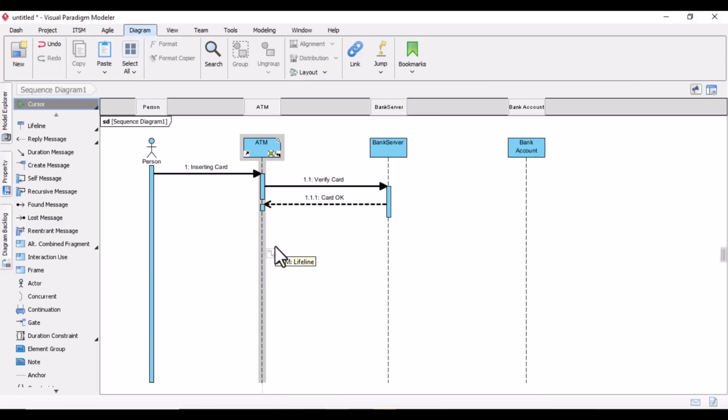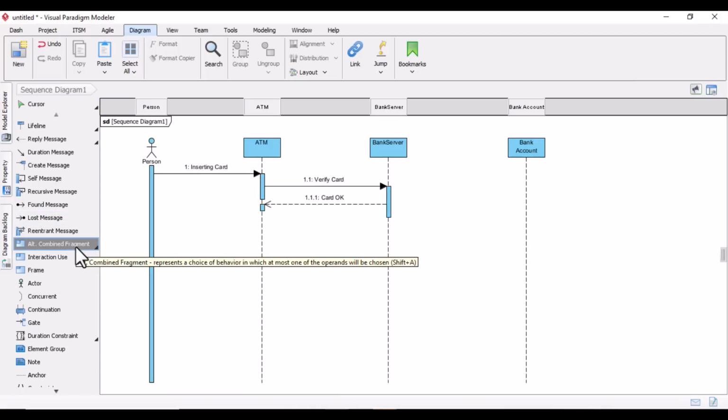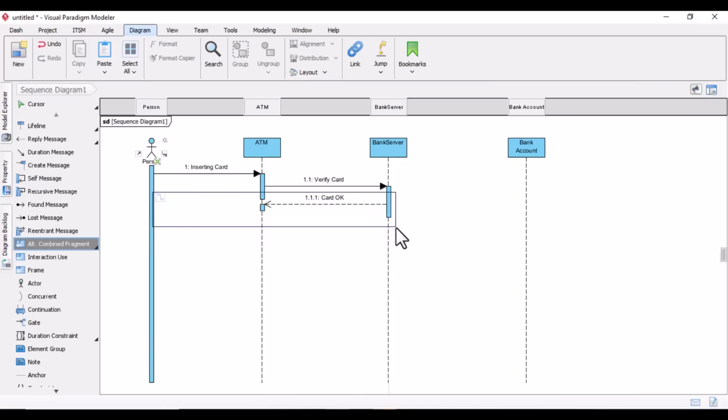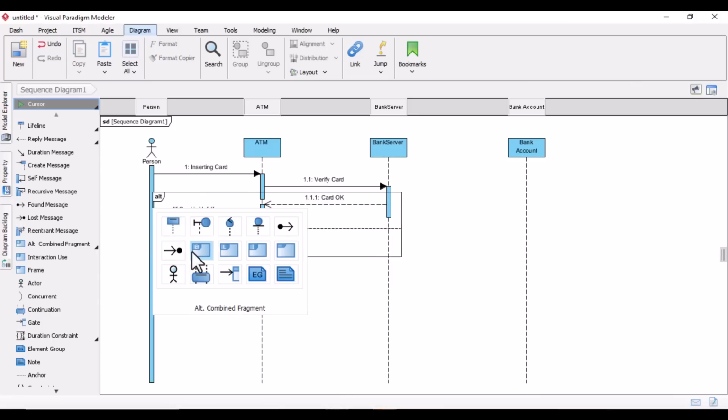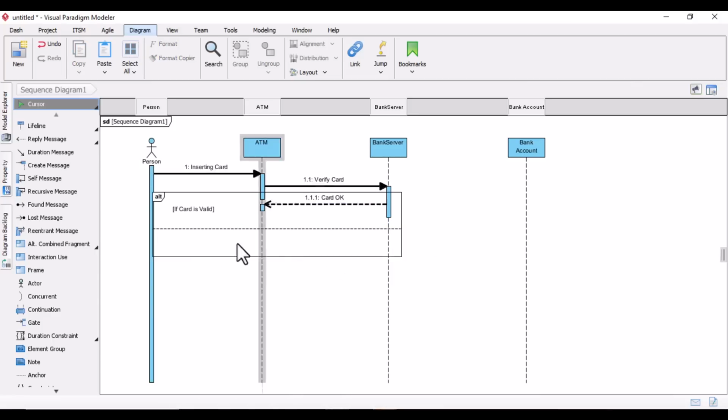But if the card is not okay, what happens? How do you have to draw that? What you will do is, you can take a fragment. In that fragment, you start the fragment from here to here. Here this is an if and else logic which you are trying to create. So you are saying if the card is valid, then do this. If the card is not valid, then do something else. What is that you want to do?